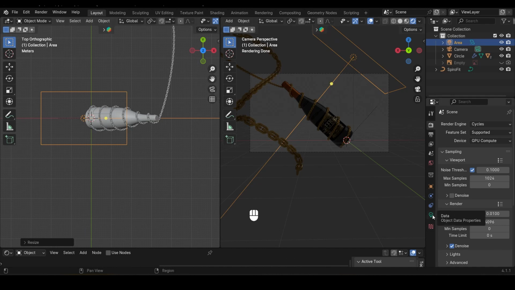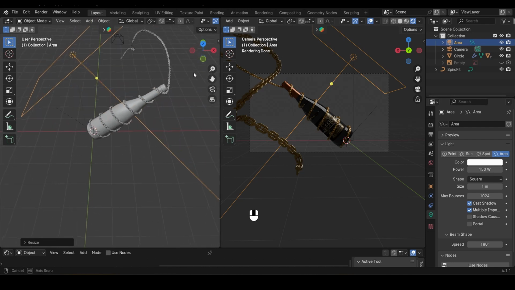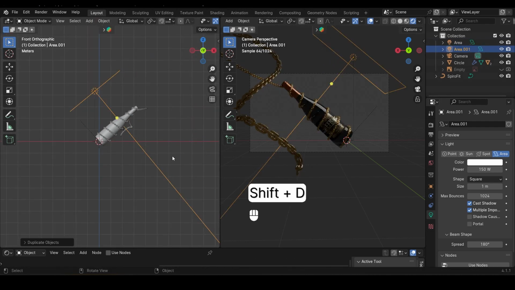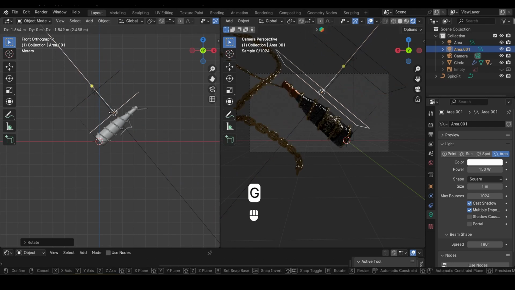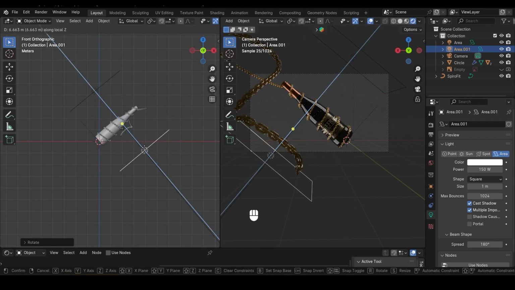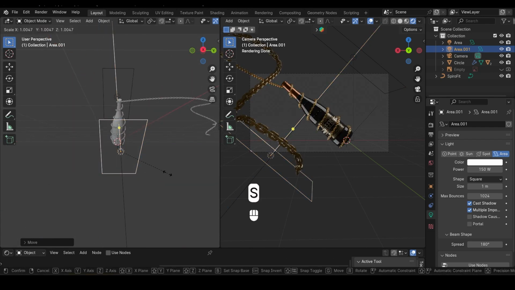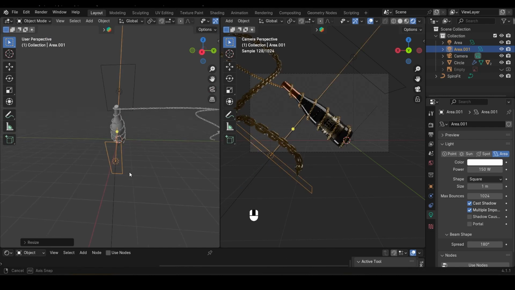Now, under the light properties, let's increase the power to 200. I think that's too much. Let's reduce it to 150. All right, now let's select the light we have here and hit Shift D to duplicate it. Next, let's rotate it like this. Now hit G and bring it right below the bottle, just like this. After that, hit S and then Y to scale it down a bit, making it a little narrower.